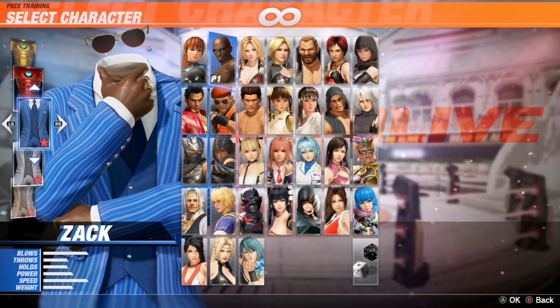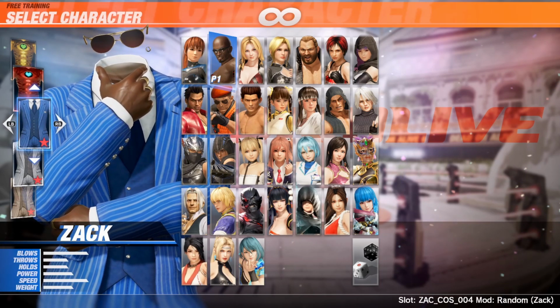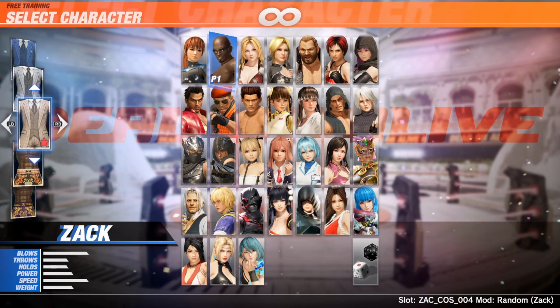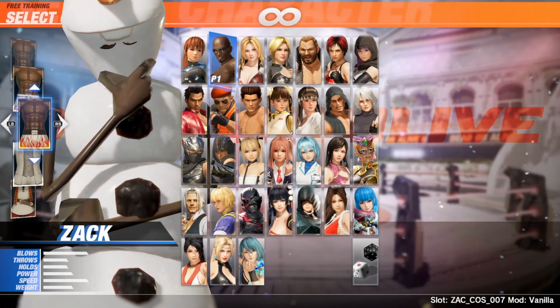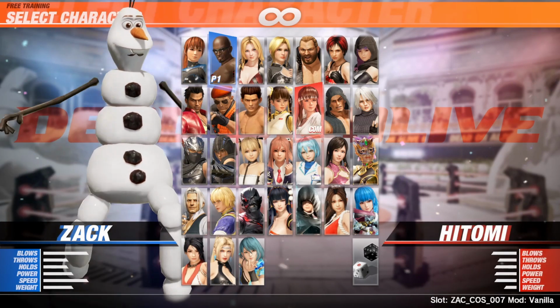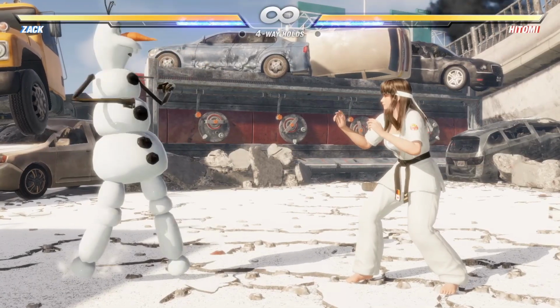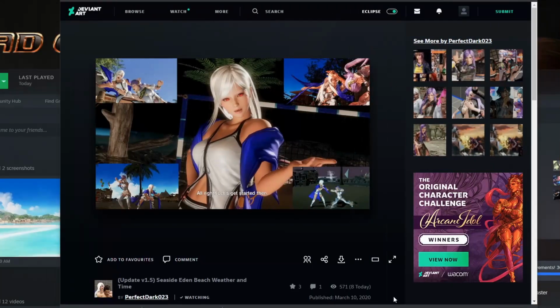Don't freak out just yet. Remember in the file name it says costume 7 for Zach, right? So let's keep on scrolling down. Costume 7. There you go. Select it. And here it is. That's pretty cool, huh? The next mod we'll install is the Seaside Eden Beach Weather and Time mod.